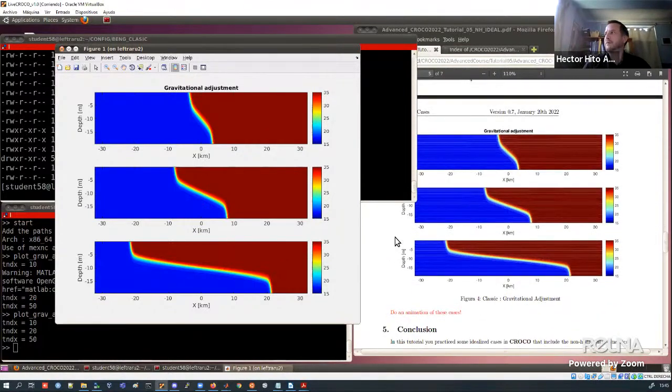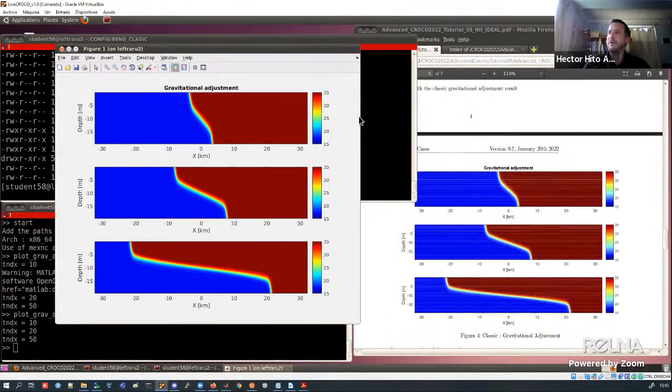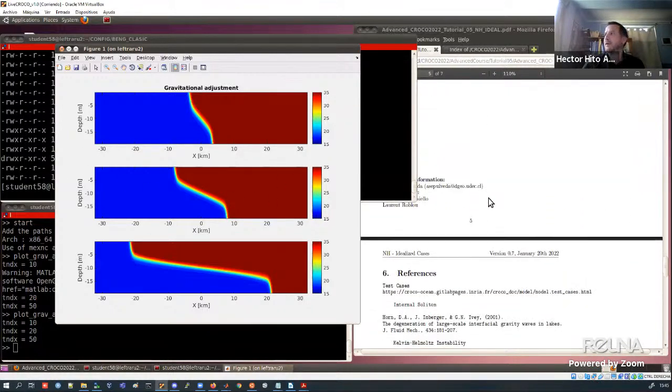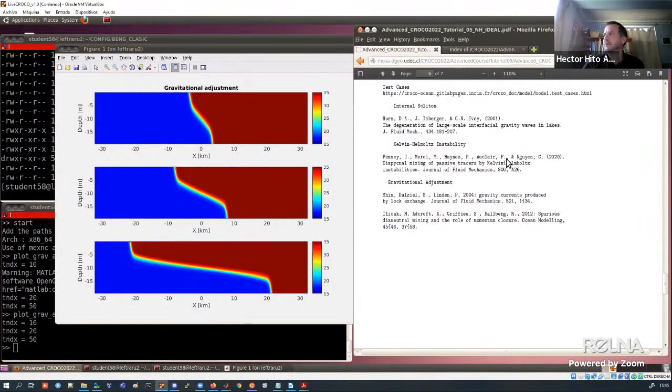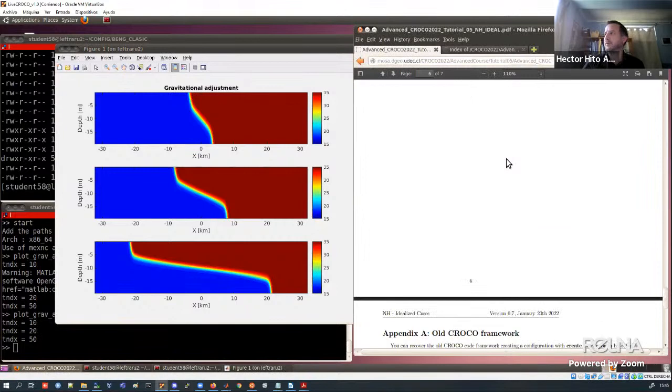So this is the figure. This is a classical animation in fluid dynamics. So now, with more steps, you can do it by yourself. And these are the references for each of the cases if you want to study the papers.